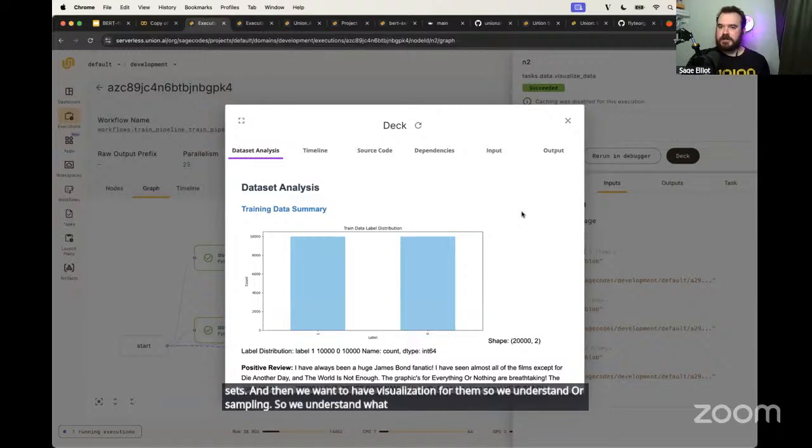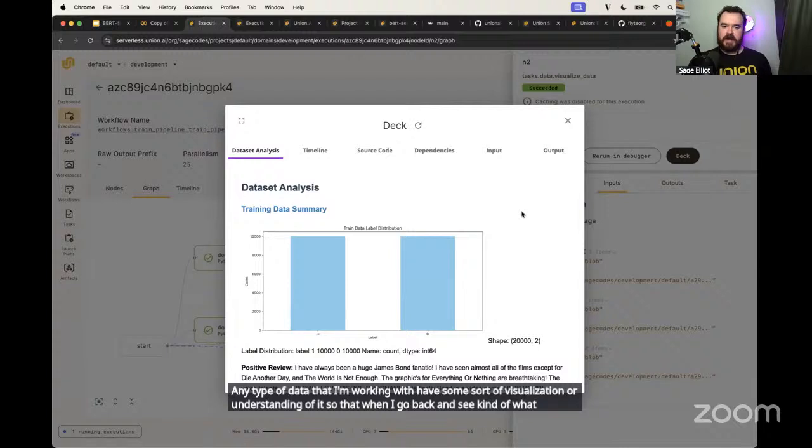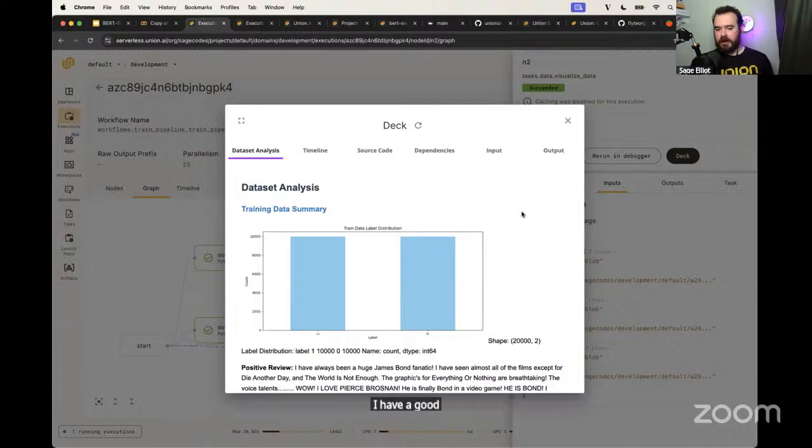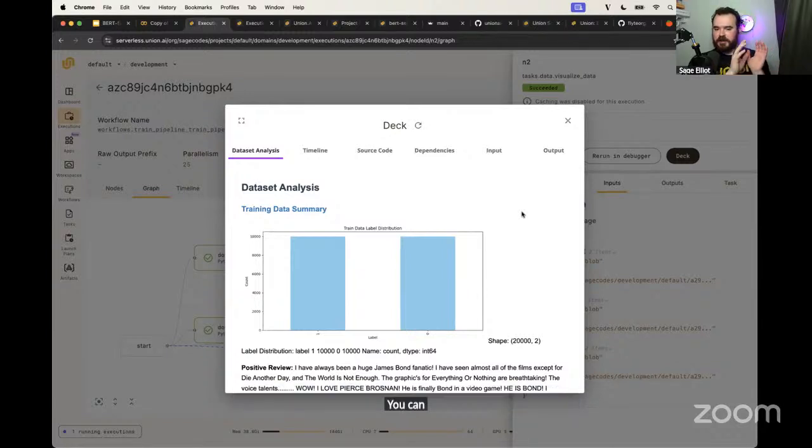And I usually like to do this for any type of data that I'm working with, have some sort of visualization or understanding of it, so that when I go back and see what was in my workflow, I have a good understanding of why maybe my model that I fine-tuned with it is behaving the way it did. Same with not just text data, but any other type of data. For computer vision, I always like to read in a sample of the images and a sample of the annotations. So if you're doing something like object detection, you have bounding boxes drawn on it. You can read it in here, making sure that the bounding boxes were read correctly and annotated correctly.